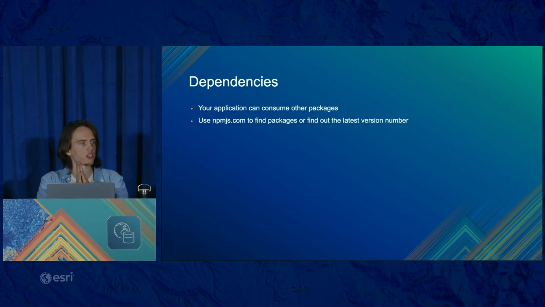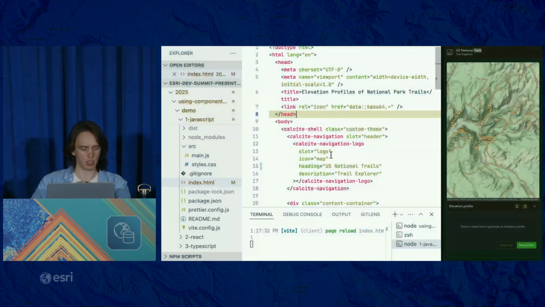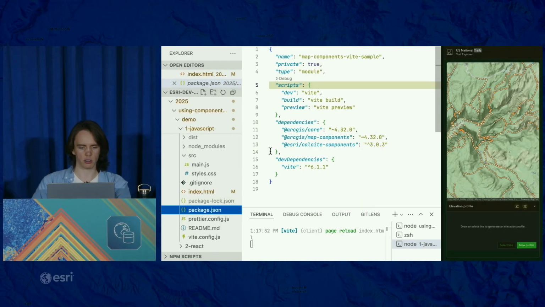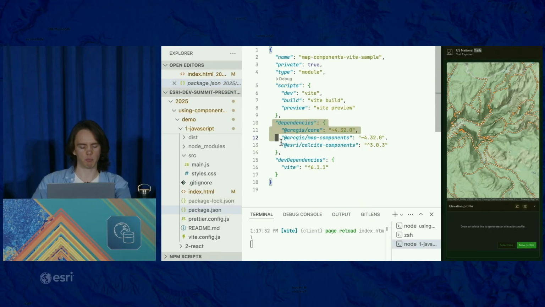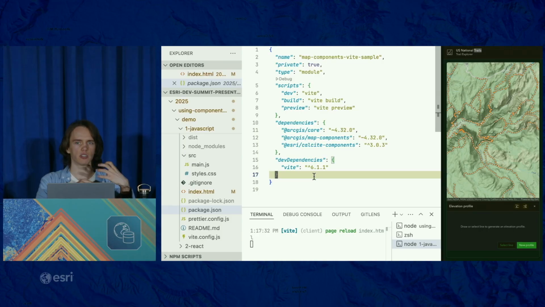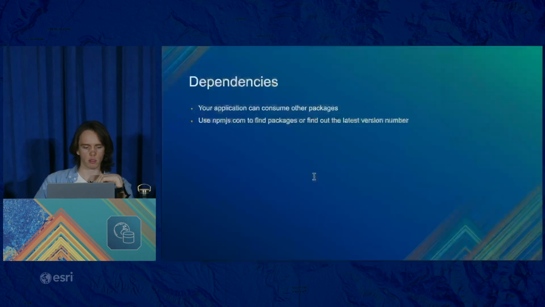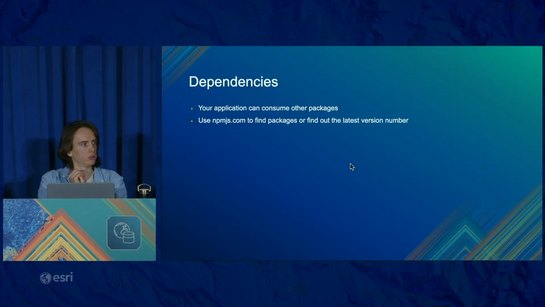Now, having mentioned that, let me come back to the point I mentioned about dependencies. So if you look at the package.json, besides the script section, we have this dependency section. And dependencies describe what other packages my package depends on, what code I'm consuming. The benefit of the build tool is that it's quite easy to consume other packages.